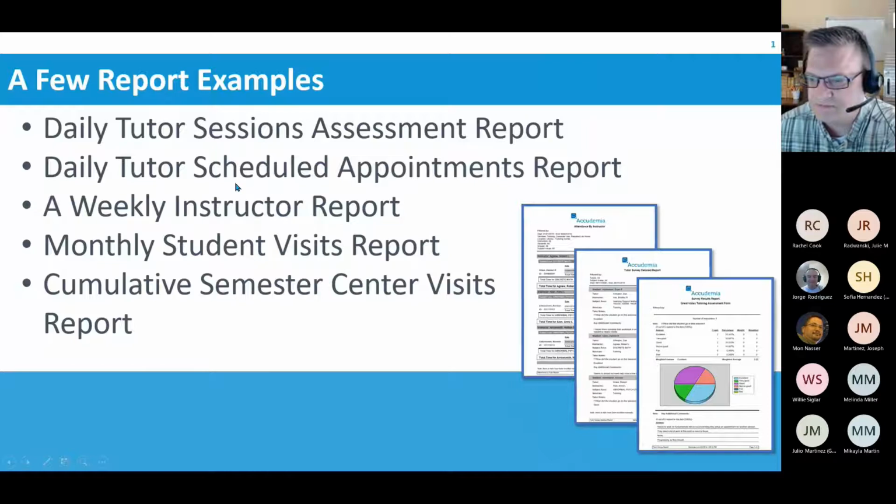We also have what's scheduled. Maybe you want to know your daily schedule, if I was a tutor or an admin, and I want to know what's happening that day. You can have a daily scheduled appointments report go out. We can take a look at a few of these in the system.